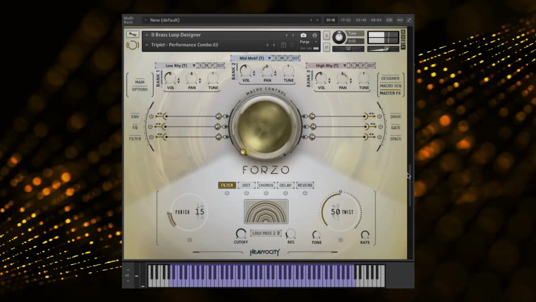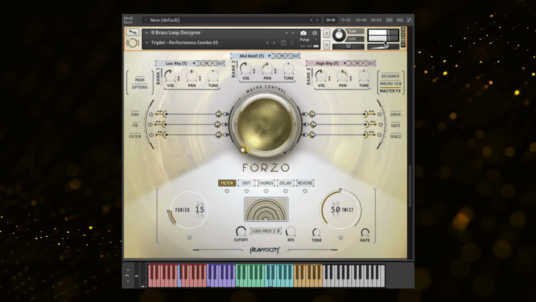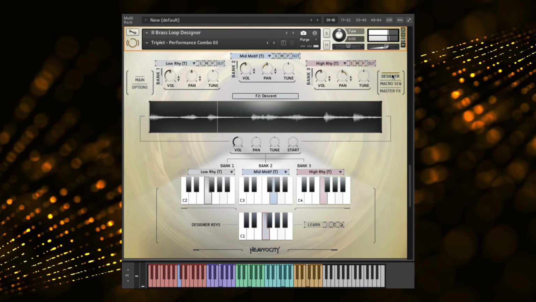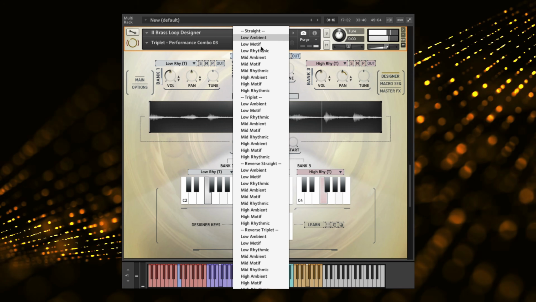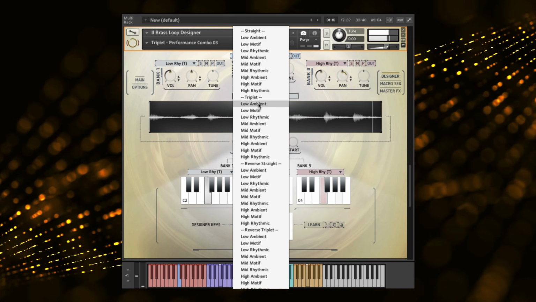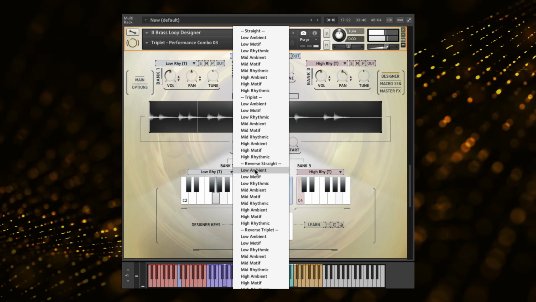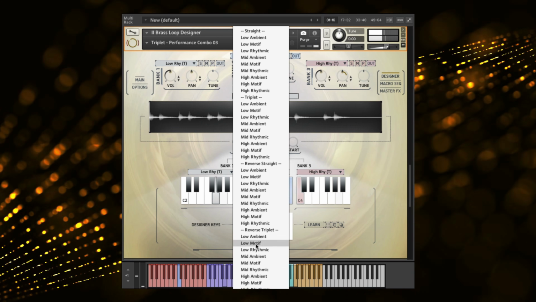The other preset in the Evolved folder is the Brass Loop Designer, which is populated with 432 tempo-synced brass loops. The 3 channels can be loaded with loops in straight or triplet subdivisions. The loops are organized into banks which indicate the range of instruments, low, mid, and high, as well as the type of loop, rhythmic, motivic, and ambient. All of the banks are also available with reversed versions of the loops.